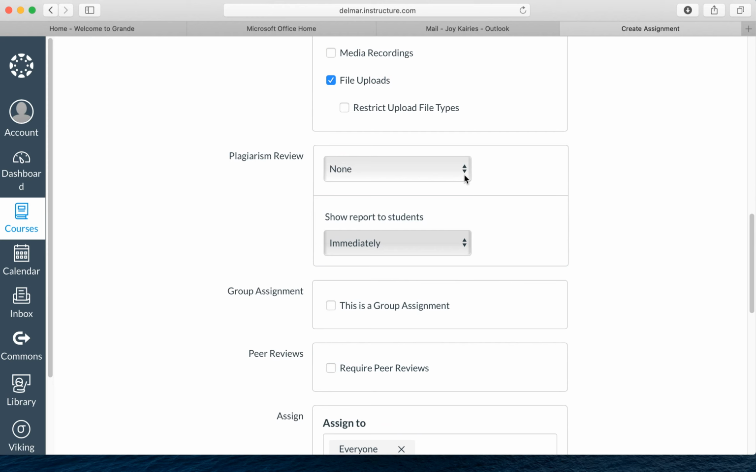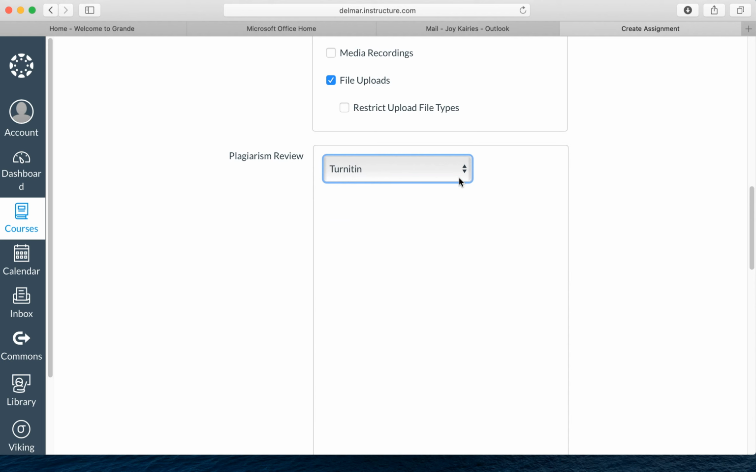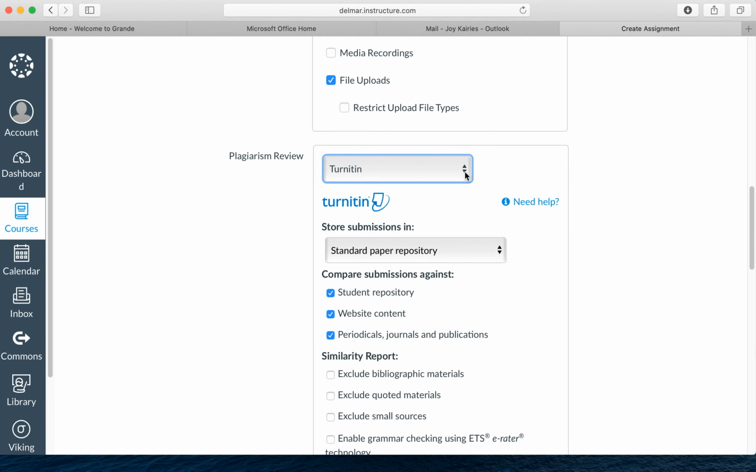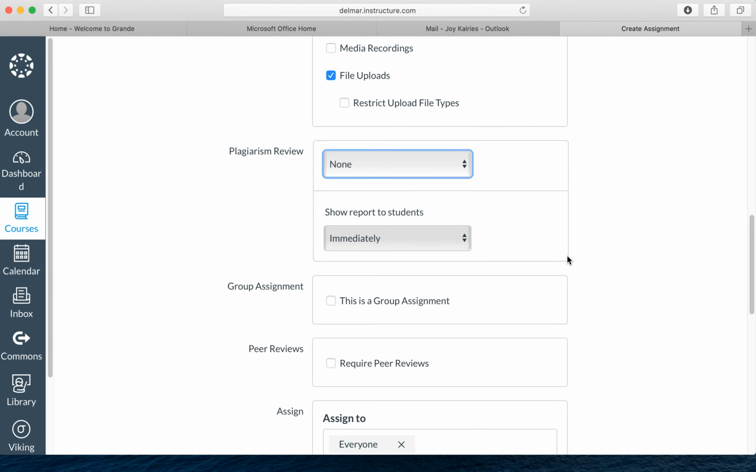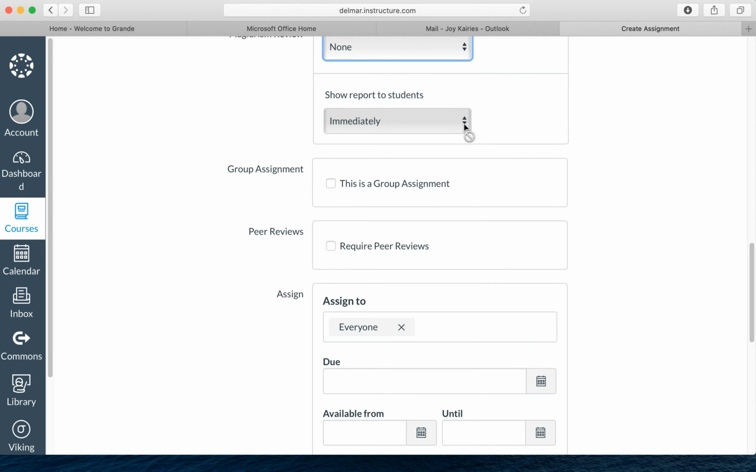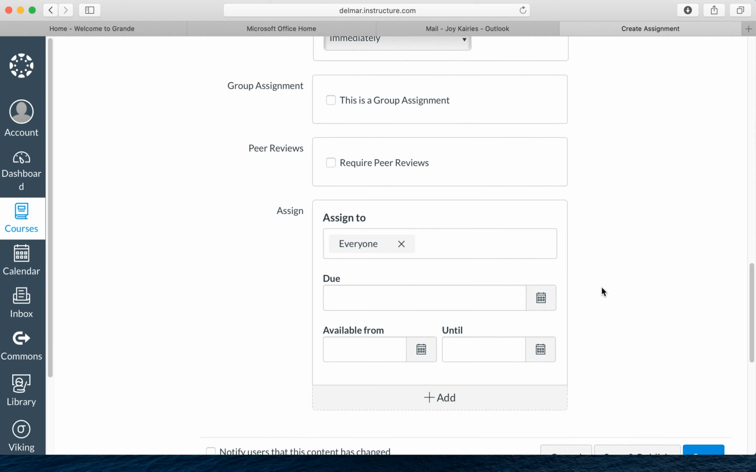Some people, if you're having a paper due or some sort of written work, will use Turnitin, and then there will be a whole bunch of options for that. Turnitin basically compares what the student turned in against other things that are on the web and in journals, periodicals, and so on, to check for plagiarism. This assignment, I'm not going to do that, but that is available to you. And it also gives you the option of showing the Turnitin report to the student or not.